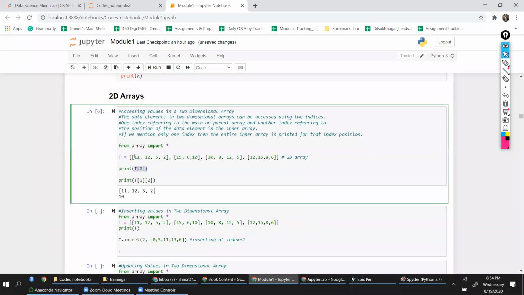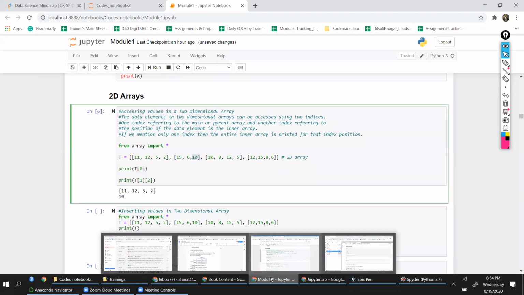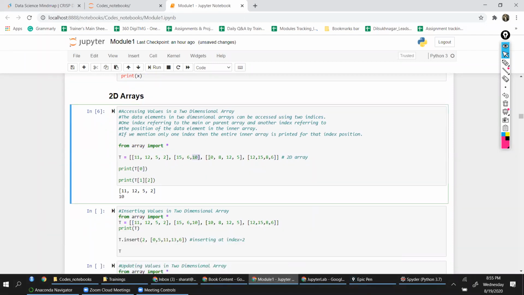T of 0 will print 11, 12, 5, 2. T of 1, 2 will print 10 for me, this value. So this is how you access the values of a two-dimensional array. If you want to access an individual value, remember you have to put square brackets twice. The first square bracket is talking about this object. The second square bracket is talking about the value within that object.